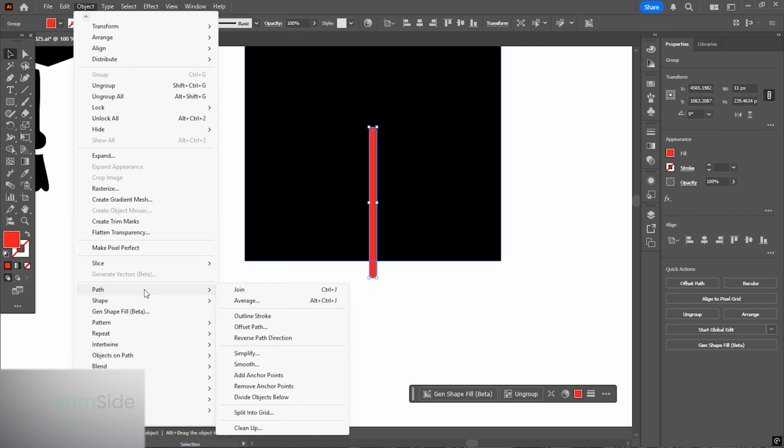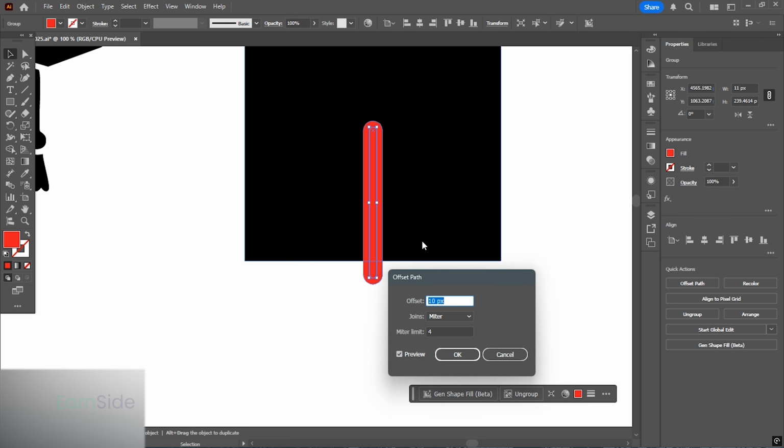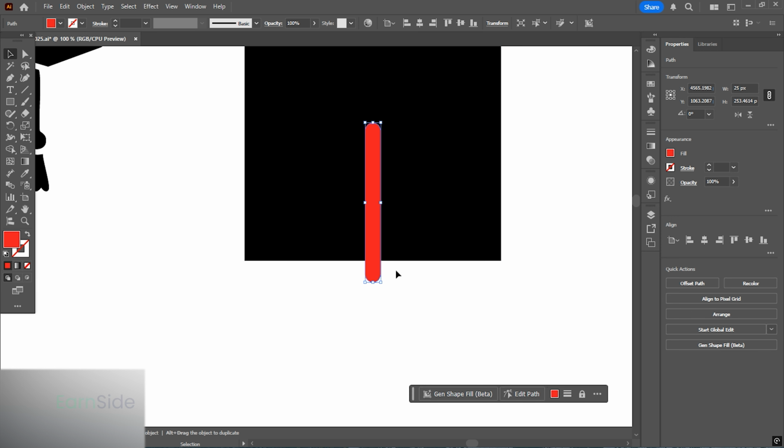With the shape selected, I go back to Object, Path, Offset Path. The Offset Path window opens, I use the mouse wheel to slightly increase the offset, then click OK. This gives us a clean, expanded version of the line ready for merging or further editing.